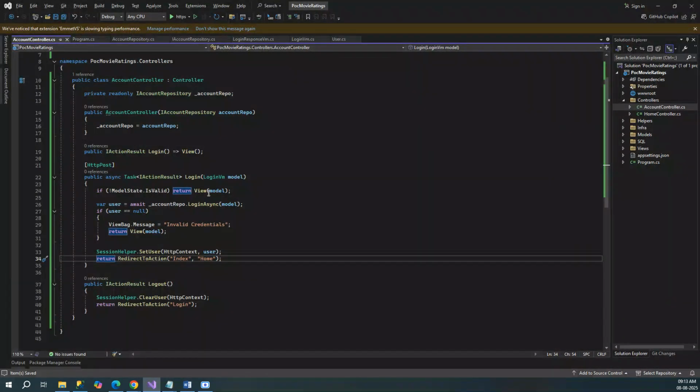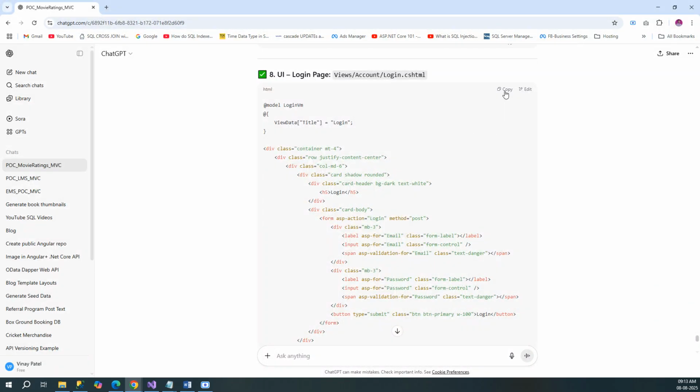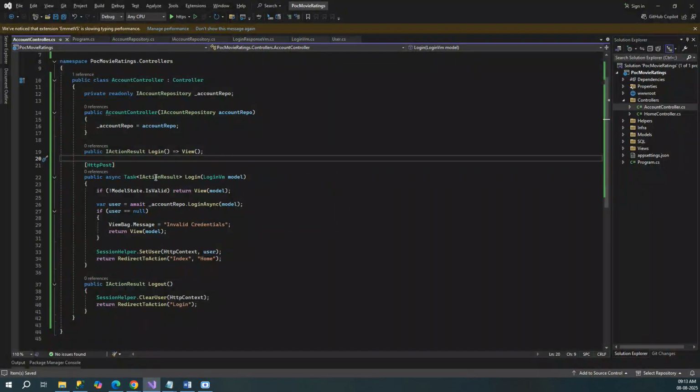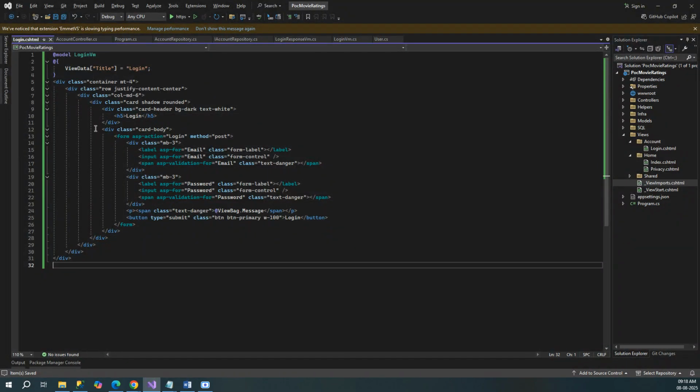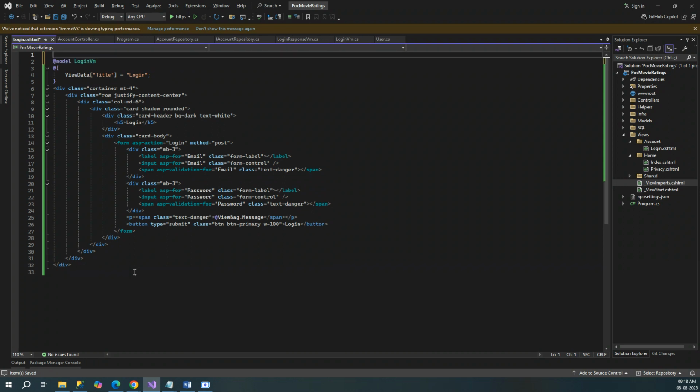Okay, so actually I missed it. I replaced the index with login. This has to be login actually, right? So this is good. Now let's add the login view. Let me see what I did. As the next part, we copy pasted the UI, right? Since the model is our LoginVM, on every page, whatever model we are using, we'll have to write a using over here everywhere.